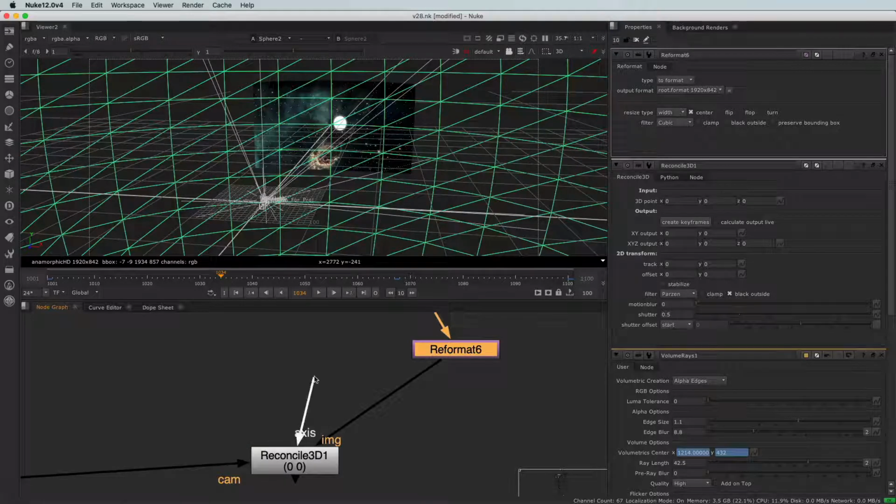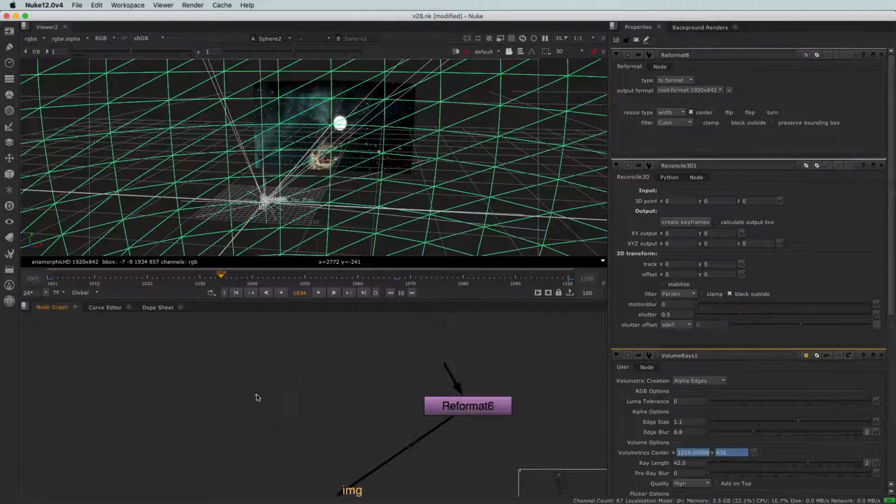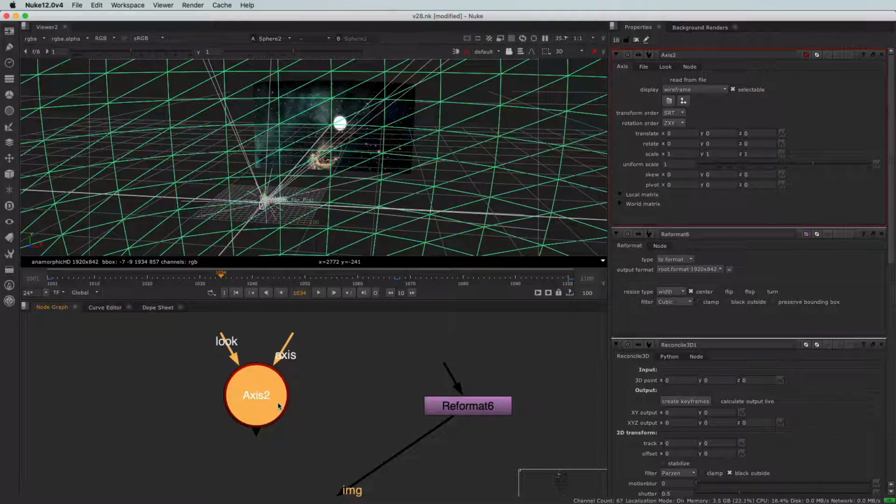And we will need as well an axis. And that axis will give us the 3D position of the sun. So we need to create that axis. So we'll hit the Tab key and create an axis here. And I will need to match that axis position to the actual position of my sun right here.